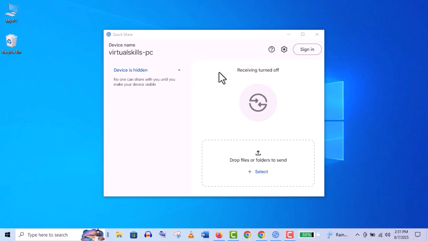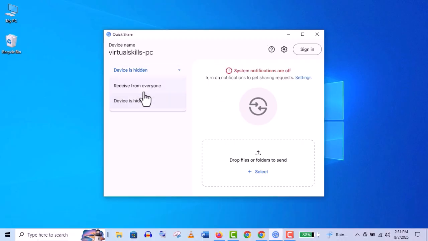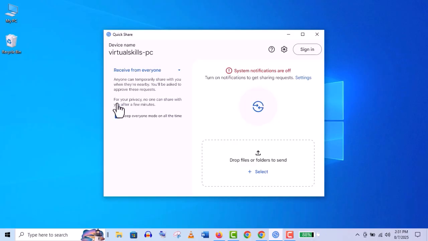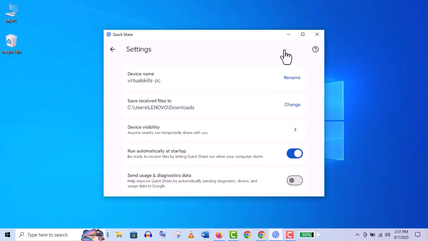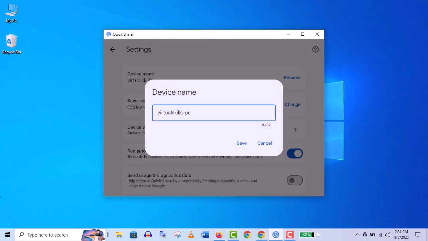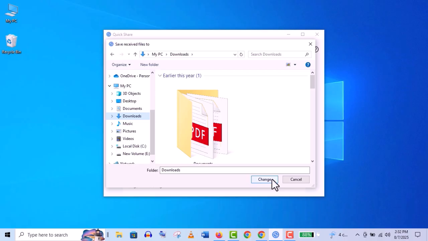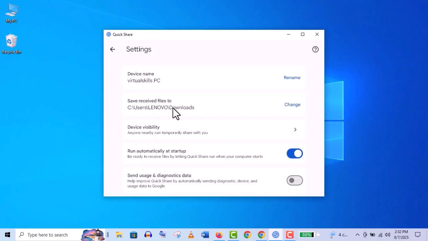Just click on this drop-down menu. And you should choose this receive from anyone. Now let's click on this gear icon for other settings. You can see you can rename your device here. And you can select the receive file location as you want, and the device visibility should be everyone, told you before.